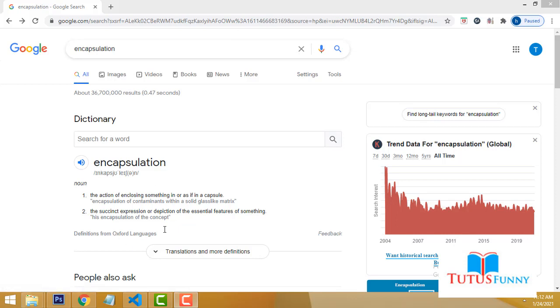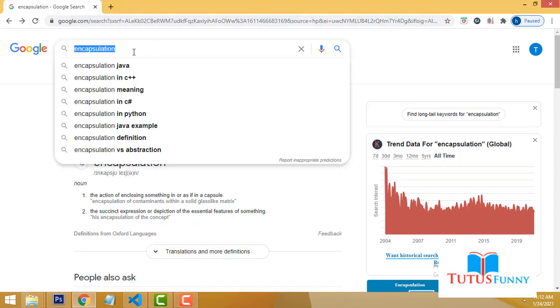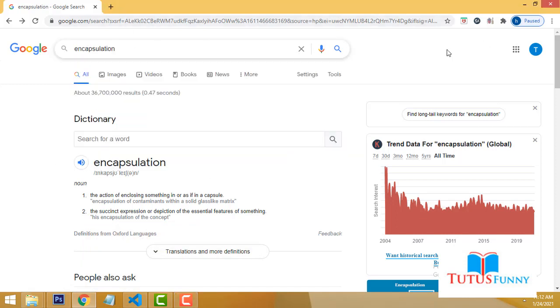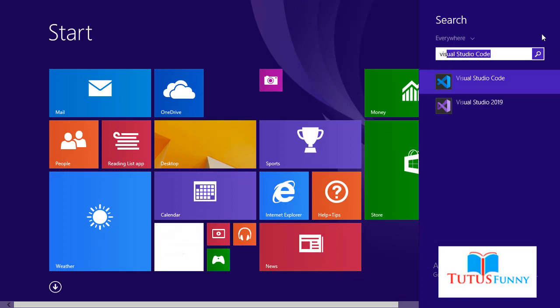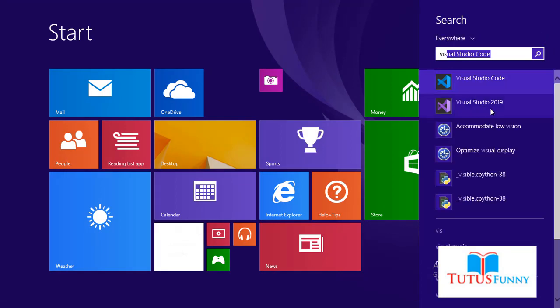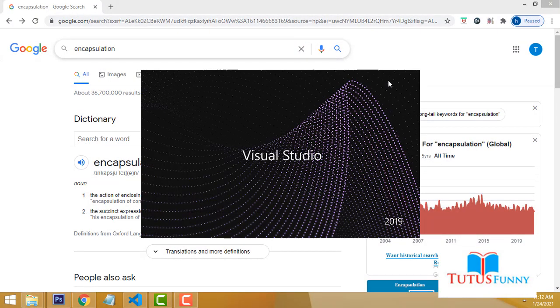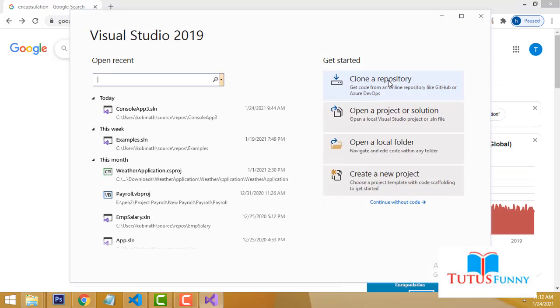So now let's move to the practical. How do we do this encapsulation in our .NET Core? Now I am going to open our .NET. I have installed Visual Studio 2019. You must install this one, okay? So now here, create a new project.